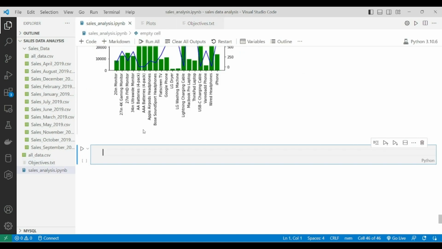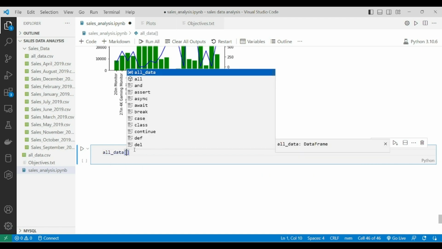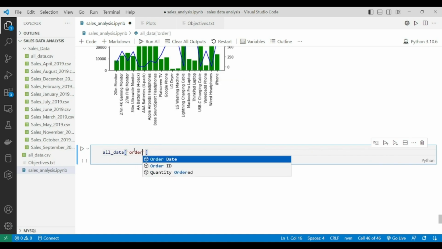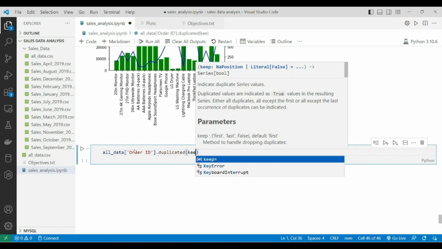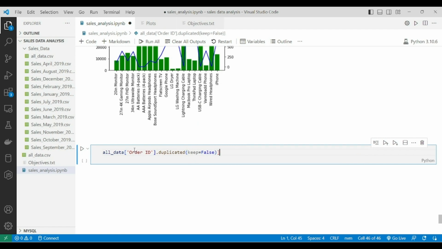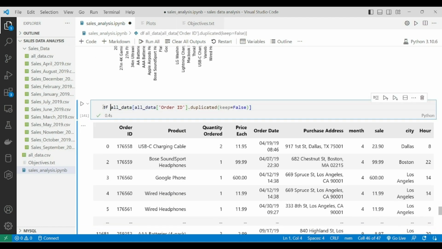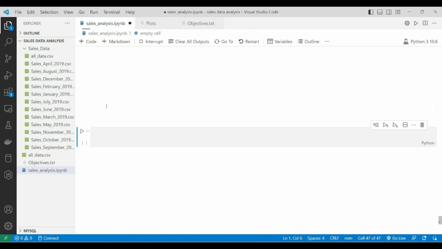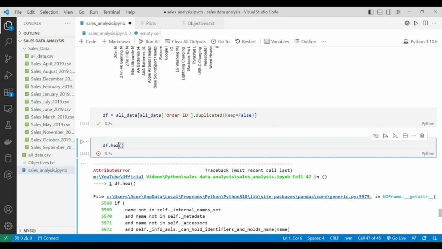we need to look at whether the order id is the same. Okay, write a line of code: all_data, and order id, I'm going to use duplicated, and then keep=False, to store this output into this all data frame. Let's execute this line of code. I'm going to store this data frame into, let's say, df. Okay, and again execute this line of code, and now let's see the head of this data frame.